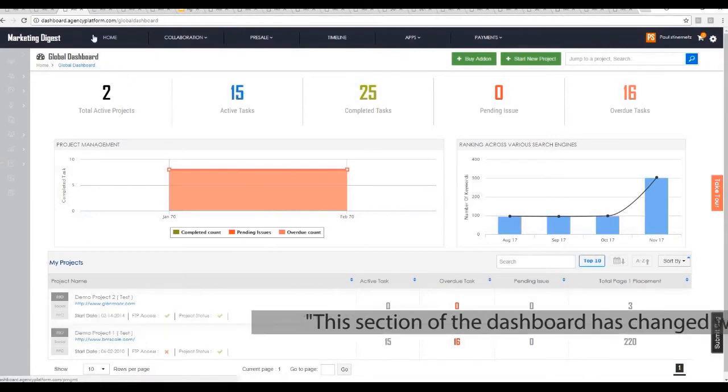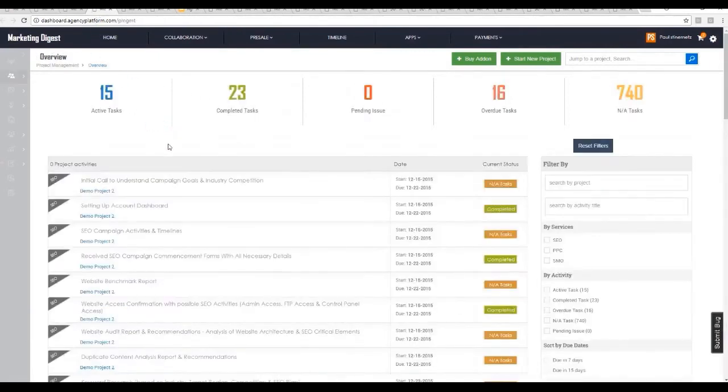If you simply click on active tasks, it's going to take you into your tasks overview. And this is not for one specific project. This is a global project management admin view. So you're going to see all of the tasks for all of your campaigns.